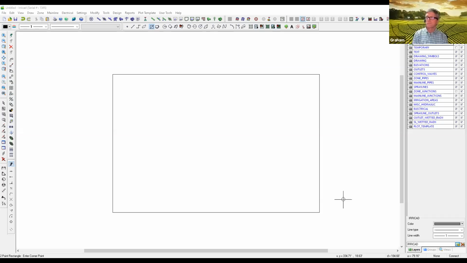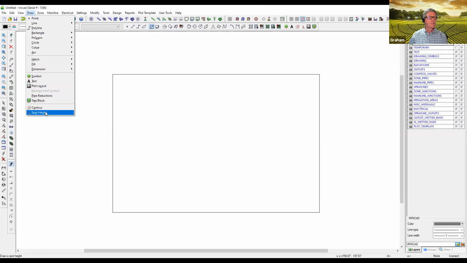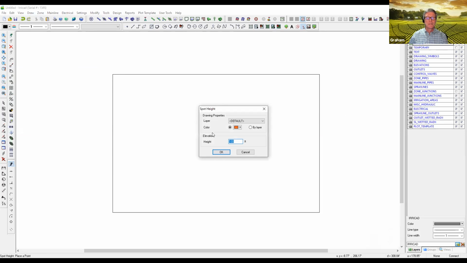So now let's jump into IRRICAD, and we will look at some different methods for importing data. Here's an IRRICAD screen, and I have a rectangular field there. And so one of the first options in creating elevation data is to draw it in. And so what I'm going to do is to draw some spot heights from the draw menu. And I will put a spot height here, and let's say I will give it a reference point of 100.